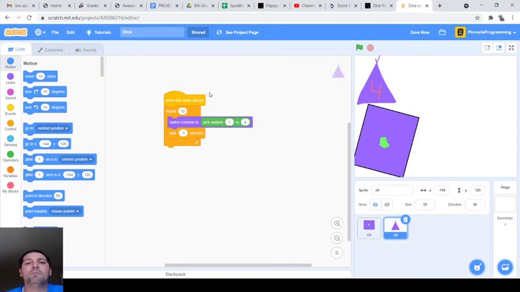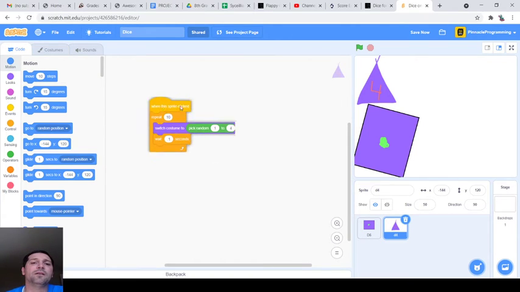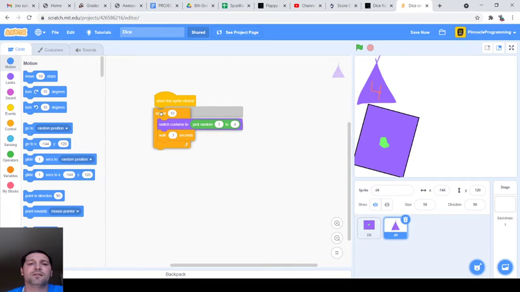And then in the code, I've got, when this sprite is clicked, I repeat this 10 times apparently, and I'm switching costumes, picking a random number 1 to 4, and then I'm waiting.